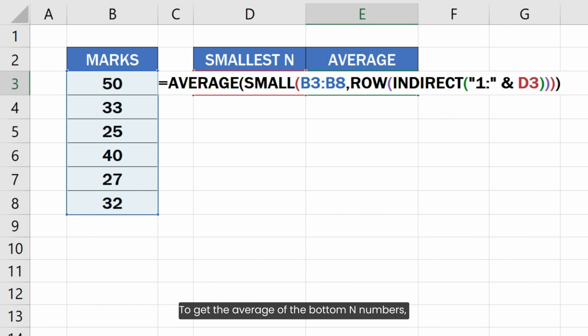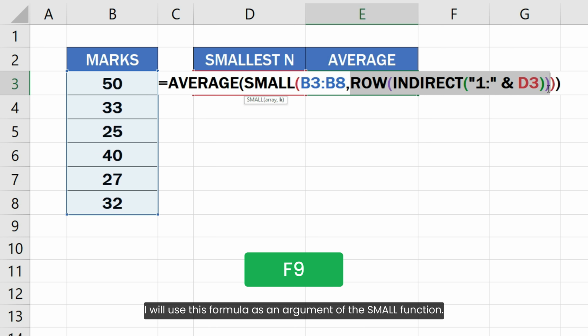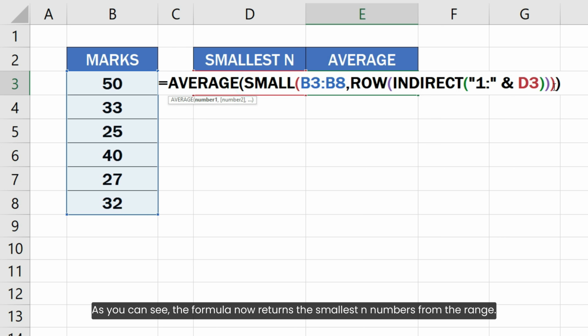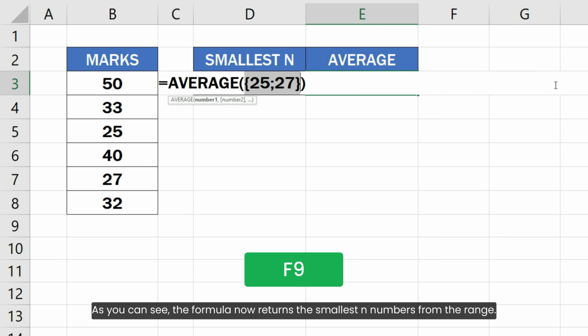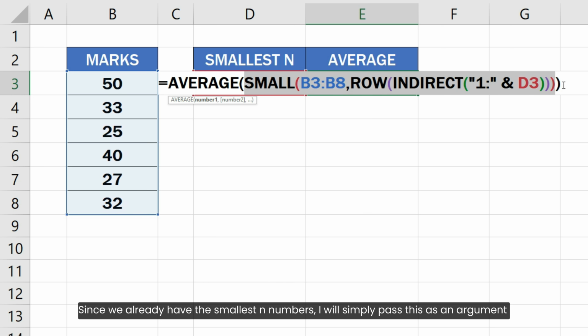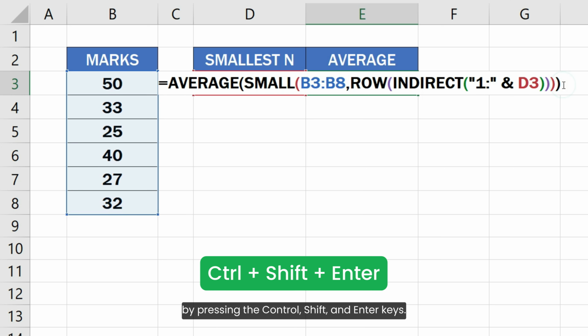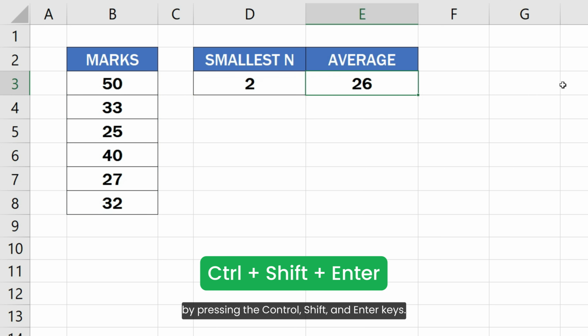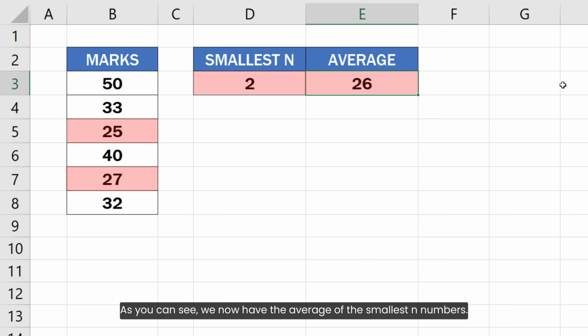To get the average of the bottom n numbers, I will use this formula as an argument of the SMALL function. As you can see, the formula now returns the smallest n numbers from the range. Since we already have the smallest n numbers, I will simply pass this as an argument of the AVERAGE function to get the average of the numbers like this. Since this is an array formula, we need to enter this formula by pressing the Ctrl, Shift, and Enter keys. As you can see, we now have the average of the smallest n numbers.